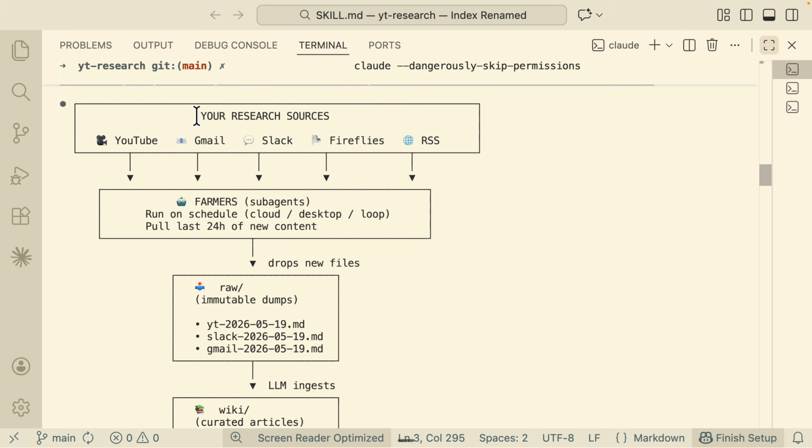You can see your research sources, right? It could be from YouTube, Gmail, Slack, any meeting notes, or any online sources. We can select those data sources that we want. And what's going to happen here is it's going to use a sub agent to run in the background, basically trying to run on a schedule.